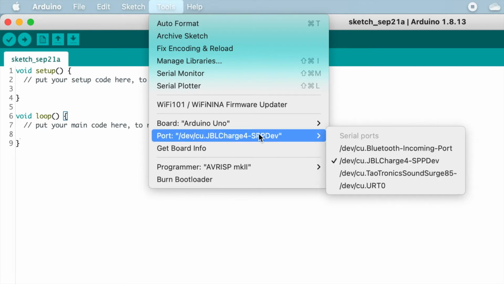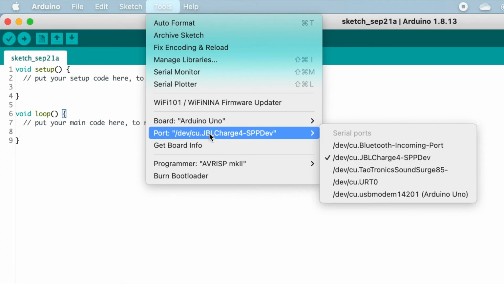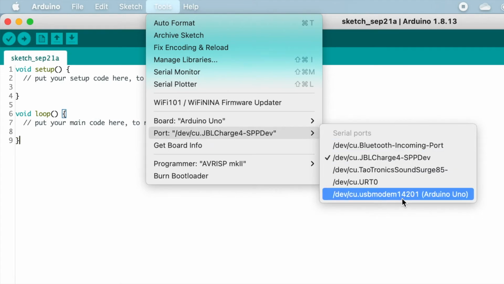Now at the moment I haven't plugged my device in. If you're not sure what the name is for your device, have that open, and then when you plug in your device, you should see the port open up. There we go, the port's now appeared.